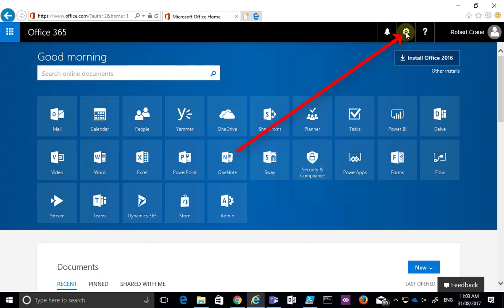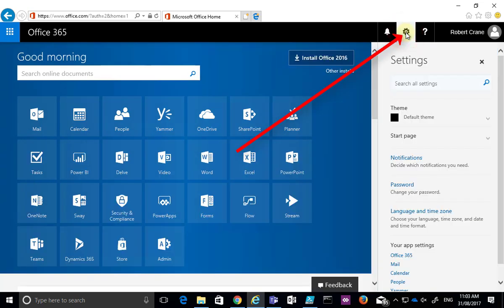In the top right-hand corner, you'll see that there is a cog item. Select that. That will then reveal this menu where you can go and search for specific settings, or we can go in and modify things like the default theme, our start page, notifications, change your password, time zone, and whatnot.